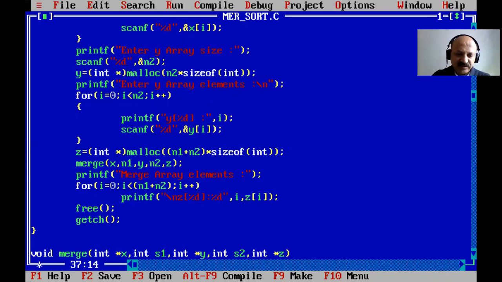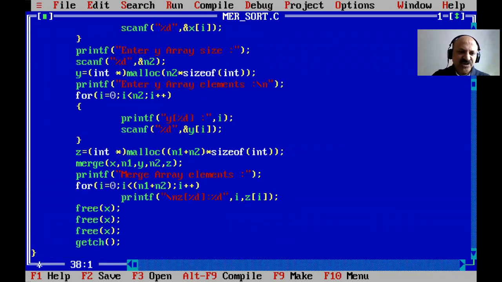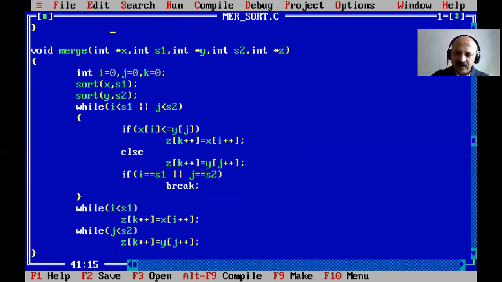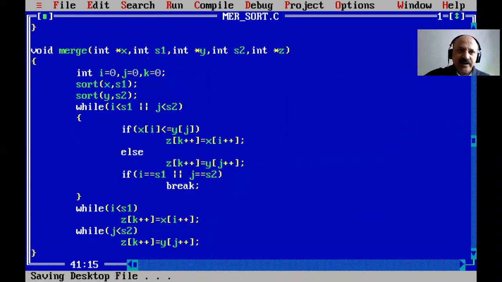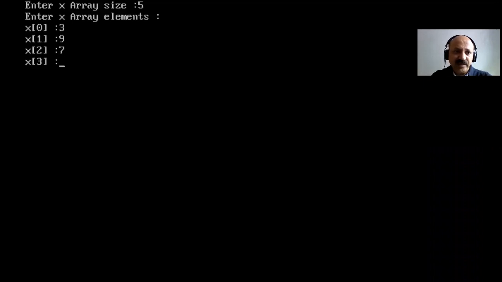So I correct that. Here x, then I copy and paste, and we have to change it to y and z. Now I compile. Yes, there is no error. And we can give the size, first for the x one-dimensional array. So I give any random elements, and that is not sorted.